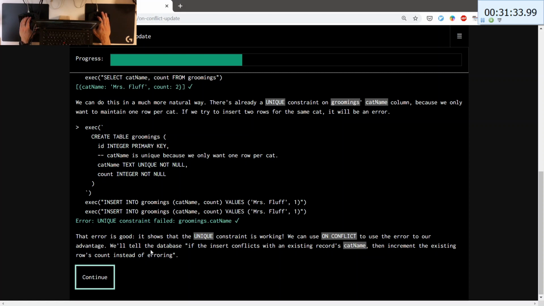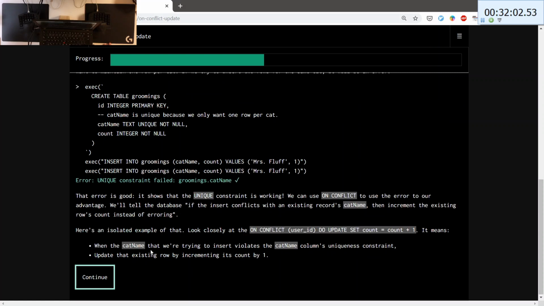Okay, that error is good. It shows that the unique constraint is working. We can use onConflict to use the error to our advantage. We'll tell the database if the insert conflicts with an existing record's cat name to increment the existing row's count instead of erroring.